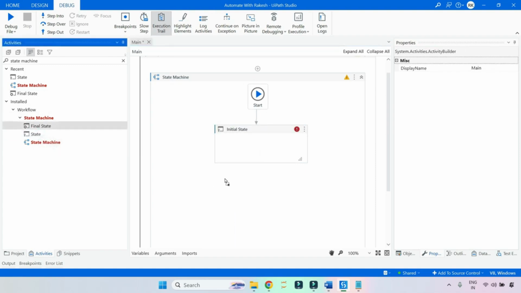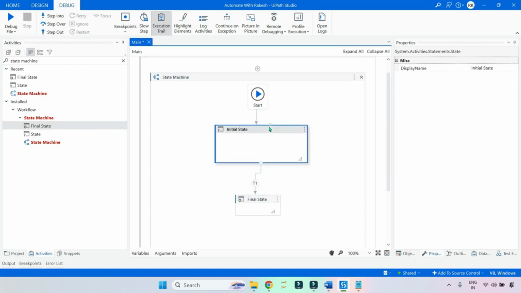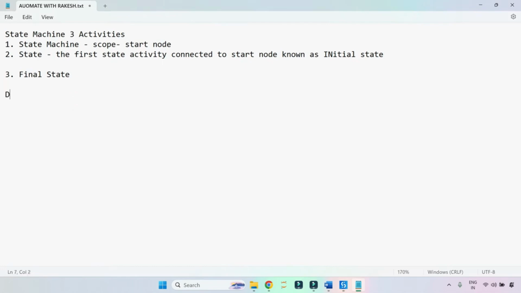There is another activity called final state. So what is the difference between initial state and final state? This is a very important question. Difference between initial state and final state.